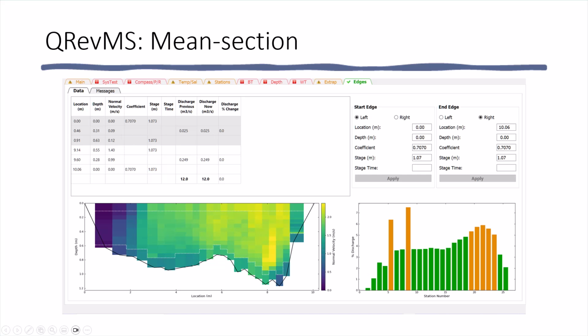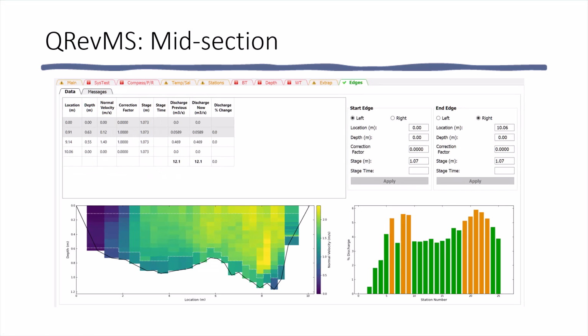For the midsection method, the Edge tab allows the user to change the velocity correction factor, which defaults to 0. If the depth at the edge is greater than 0, it is the user's responsibility to provide the appropriate correction factor. The table in the upper left shows the edge station and the measured station adjacent to the edge.